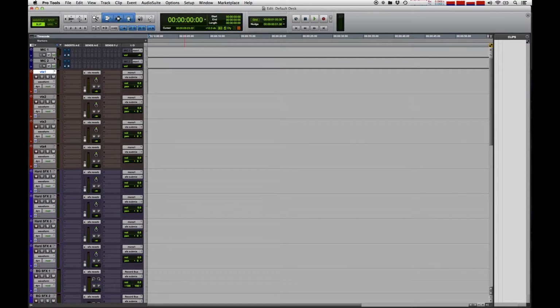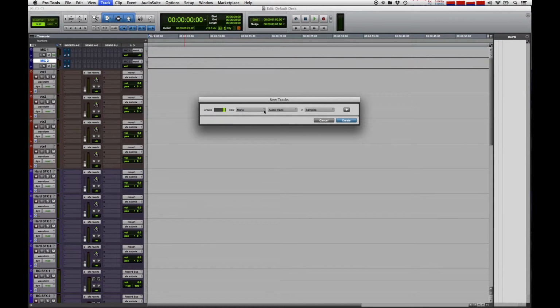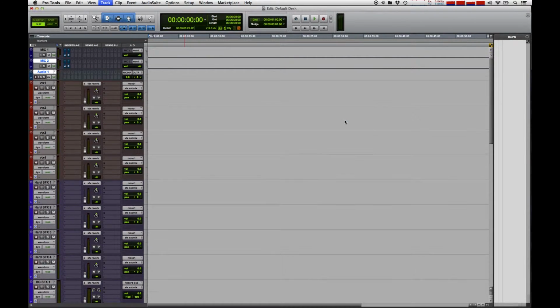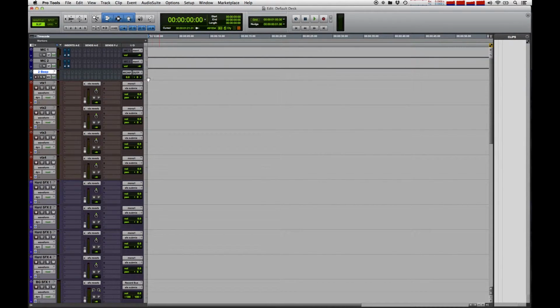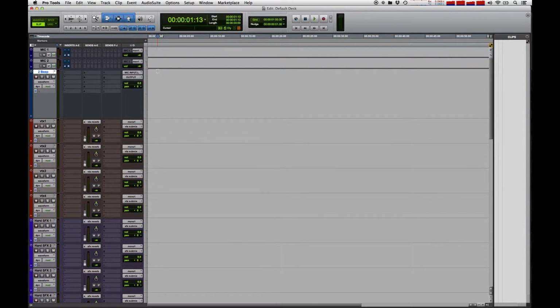We need to create a new track to record our tube beep on, so I'm going to click here, Shift Apple N, create a new mono audio track. And let's name that track tube beep. Now, what is the tube beep technically? It is a 1K tone that exists for one frame of video.